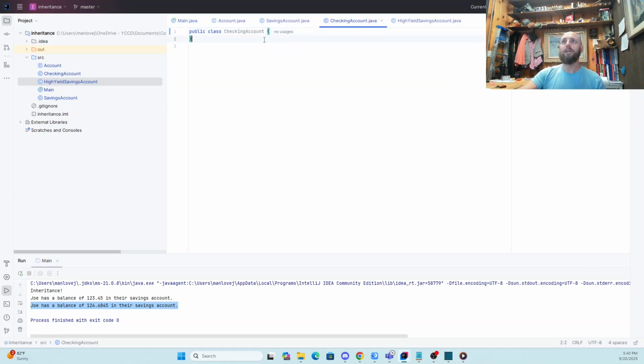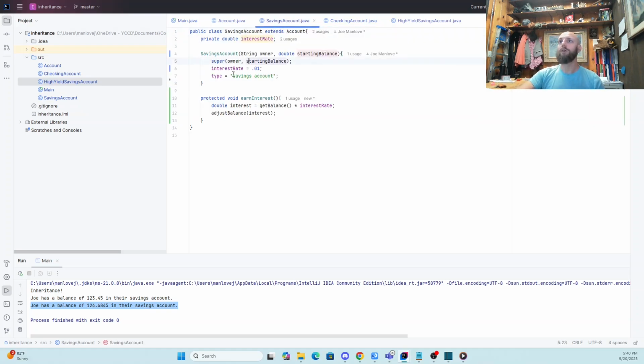So next, moving along, I'm going to make a checking account. So I'm going to go into my checking account, and I have some similar vibes here. So the first thing I'm going to do is I'm going to go into my savings account.